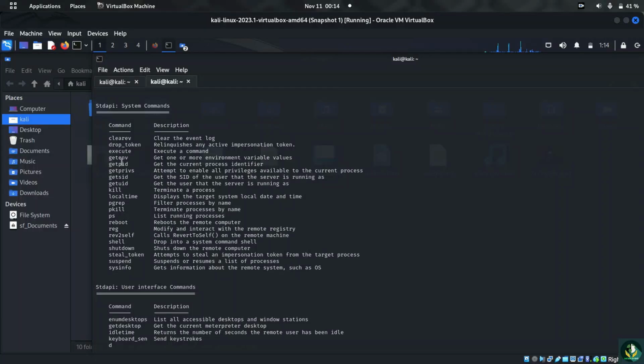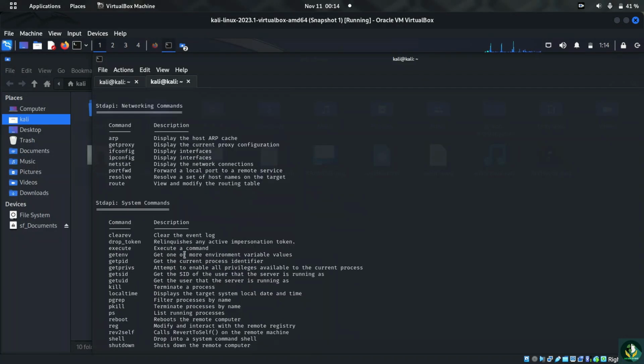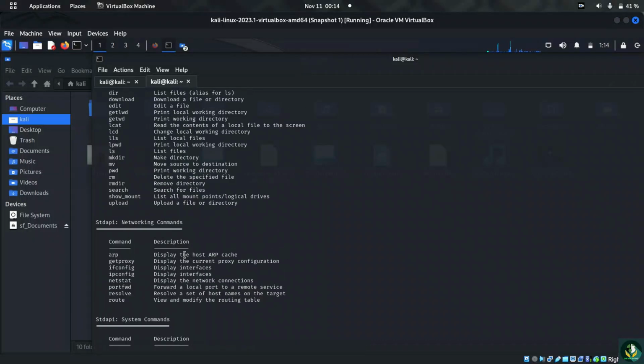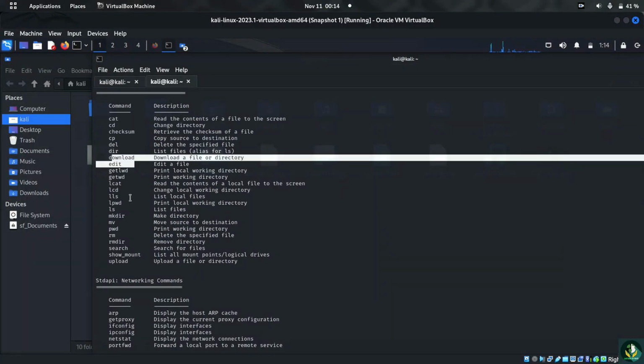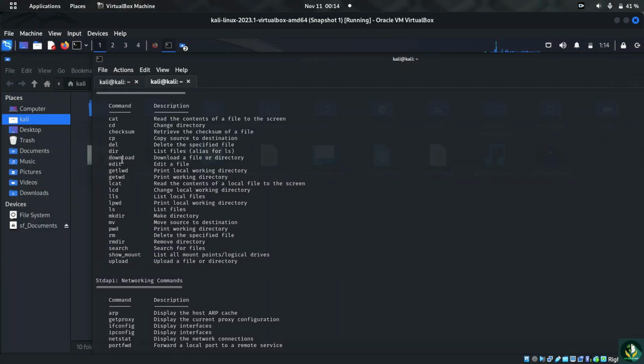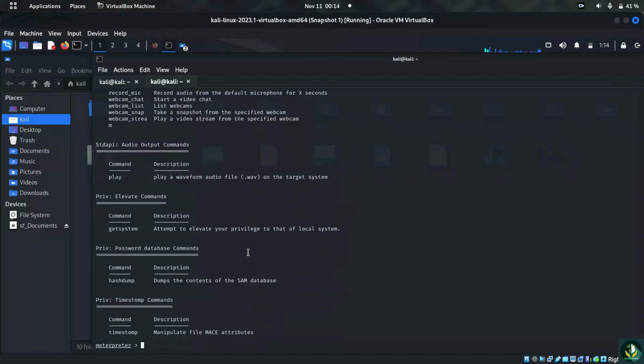Okay, we have commands here: shut down, suspend, we don't use those. We have download here, and how about upload? Okay, we have upload and download, and these two are the commands that I'm going to use here.